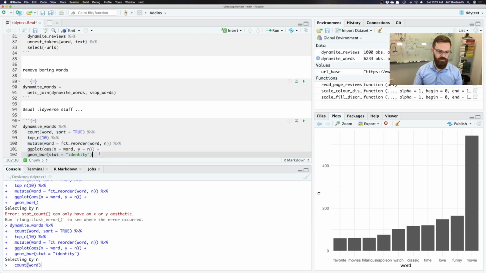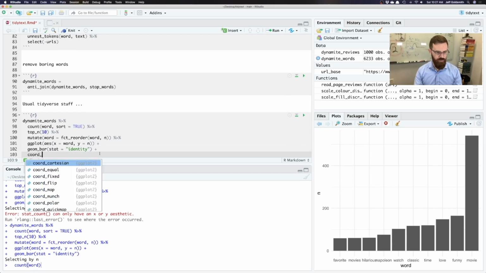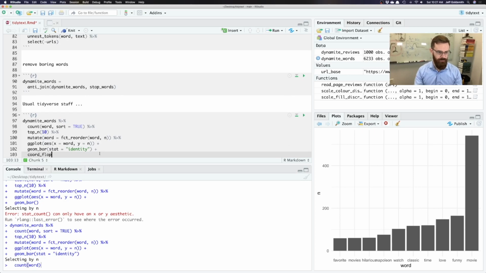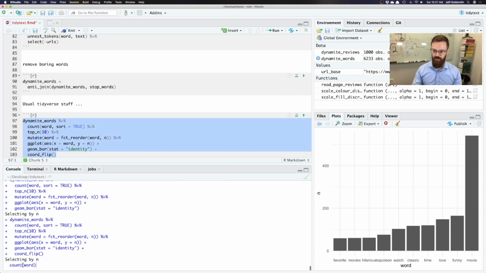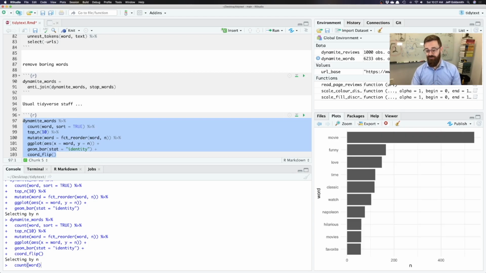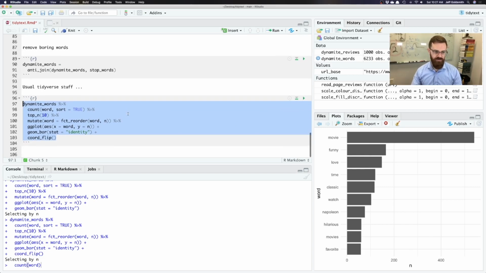What else could we do? We could fill this with a different color if we wanted to. We could set an alpha level. I'm going to do coord flip, not flop, coord flip. And the reason I'm doing this is that, I'm not real sure why, but this is one of the formats for plots like this that shows up pretty often, right? Where you're counting how often you see the word movie, and there's a bar plot that's on its side. Great, awesome, fantastic.